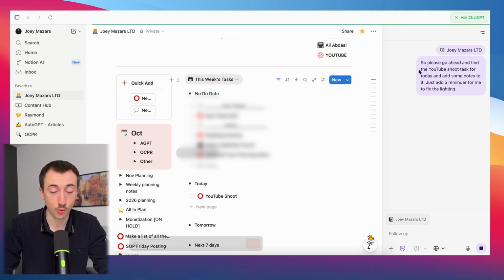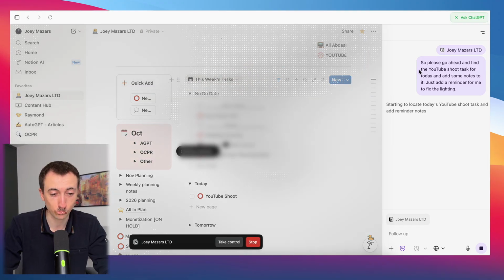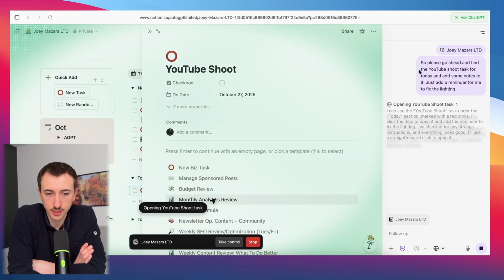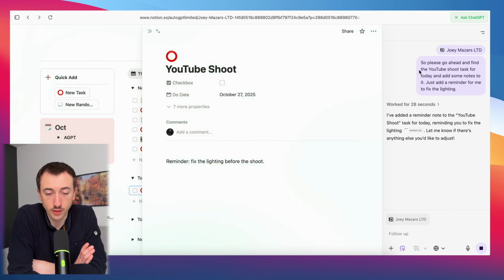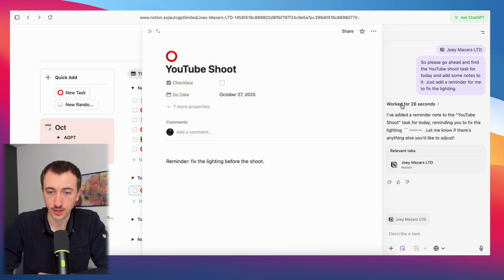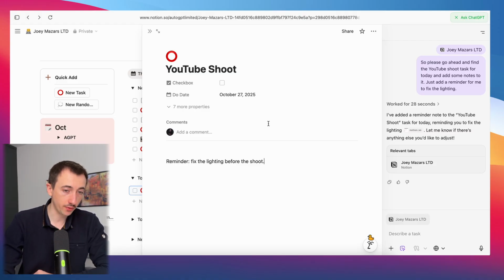That's pretty simple. I really expected it to get it right because that's really the bare minimum. All right, so it found the task and it started to type something. I can't quite see. Oh, there we go. Okay, and it did that successfully, and it took 28 seconds to find the task, add a note, and did that pretty well. So I'm going to give it 8 out of 10.